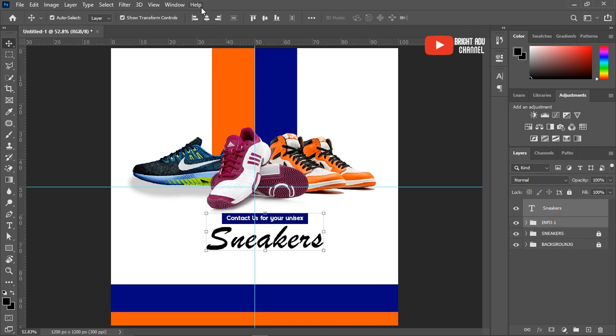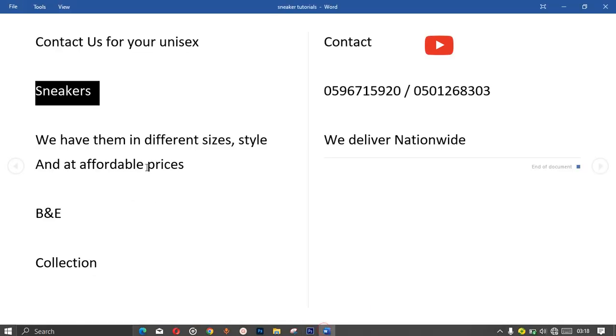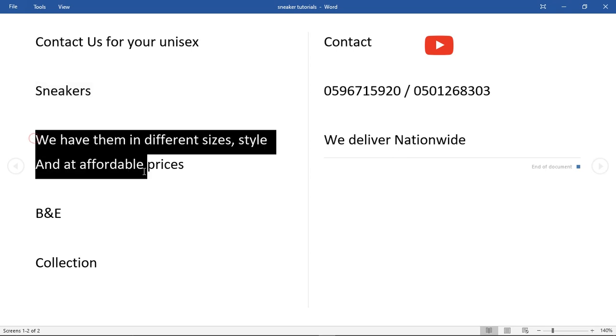Then I'll align them vertically to get them aligned. Now I want to position both of them at a very nice place, so I think this one is cool for me. Now we're going to paste: we have them in different size, style, and at affordable price. So we go back to our information here, we have them in different size, style, and at affordable prices.